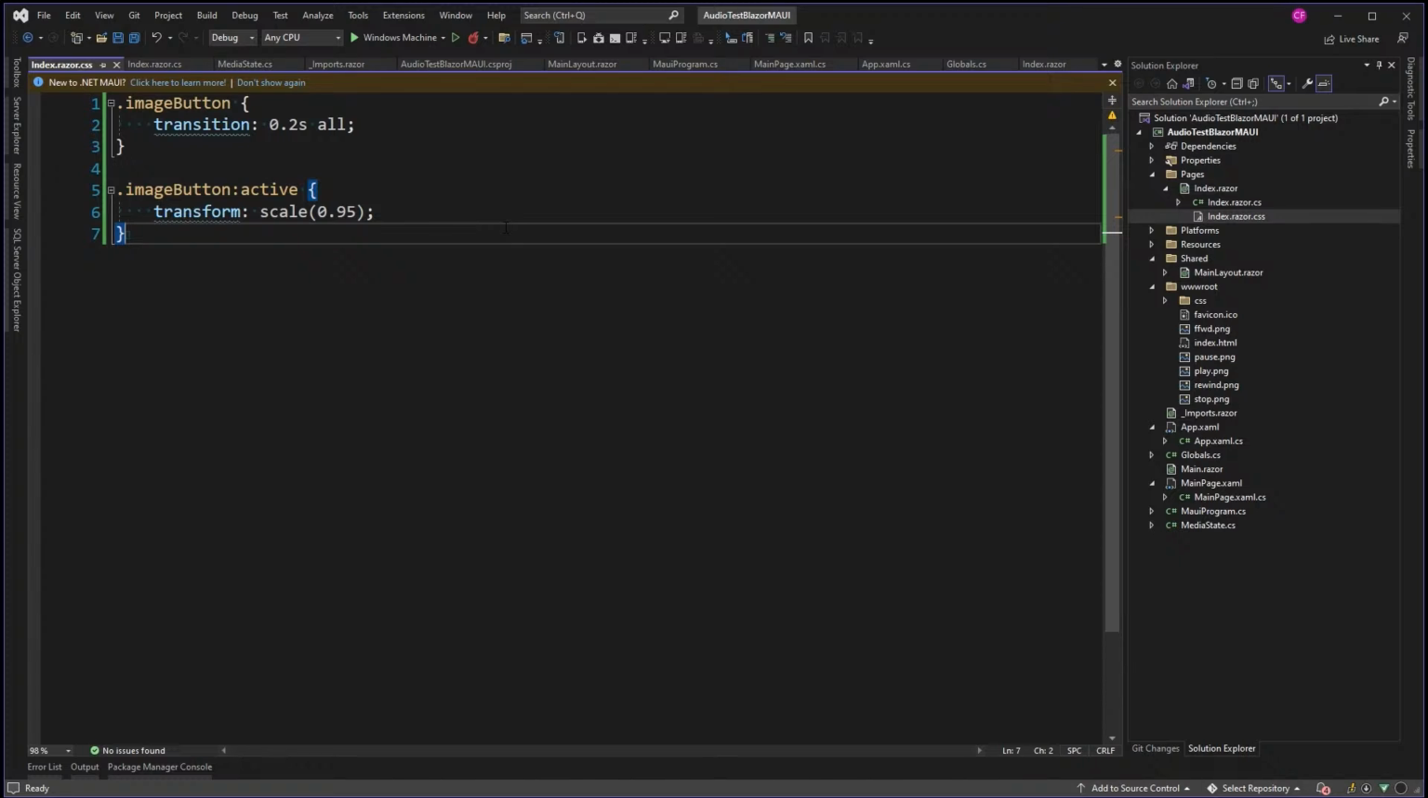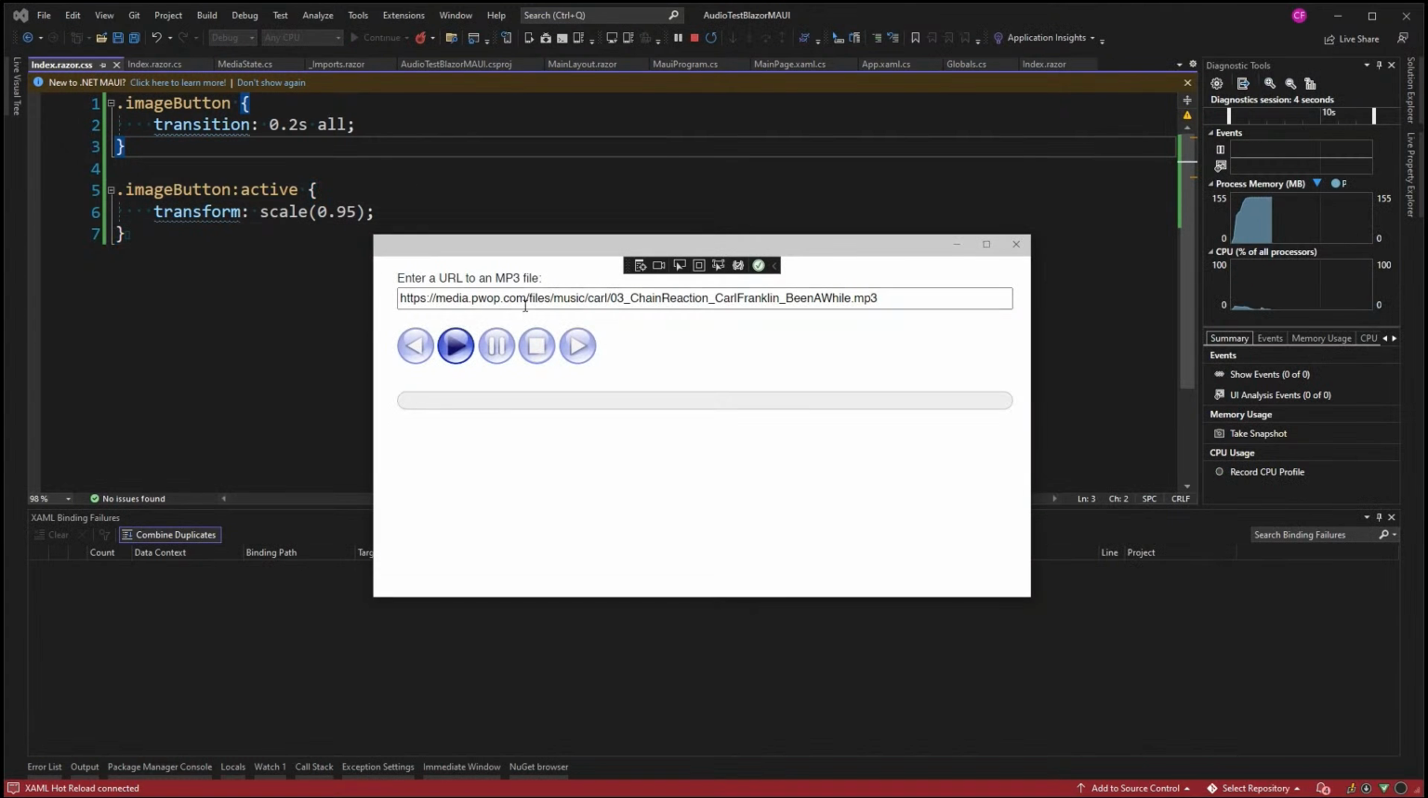Now at this point, I'm going to run it before I even describe what the code does, so that you can see what we're doing. So it's asking me to enter a URL to an MP3 file. And by default, I'm giving it an MP3 file, so you don't have to go hunting for one. This is an original tune of mine called Chain Reaction. Now let's watch what happens when I click. Note that the play button will get a little smaller when I click. Downloading. Playing.